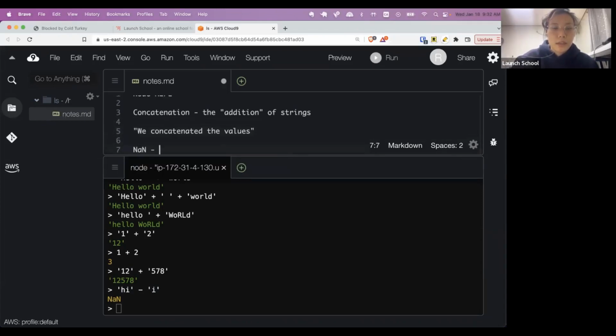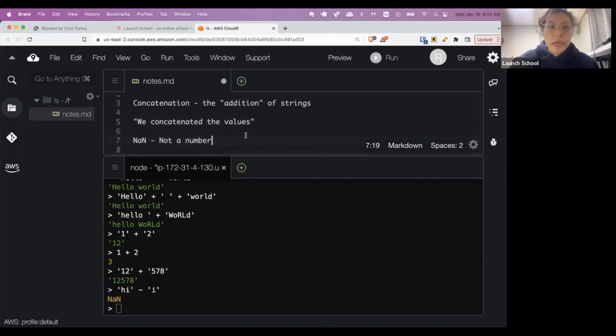So what actually results is NaN, which stands for not a number, right? And not a number basically means we tried to conduct a mathematical operation with values that are not numbers. So the result is not a number, right? I can't subtract. Mathematically, I can't subtract I from hi, right? So unfortunately, there's no real way to manipulate strings in that way.